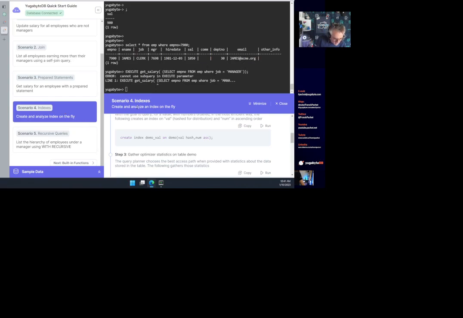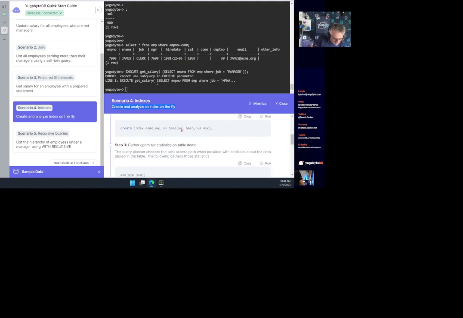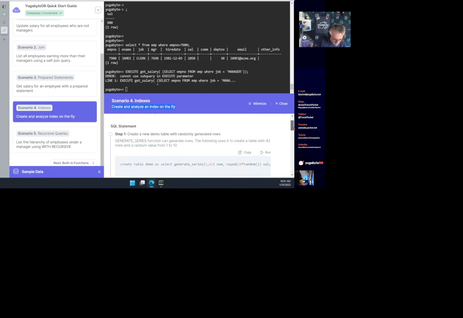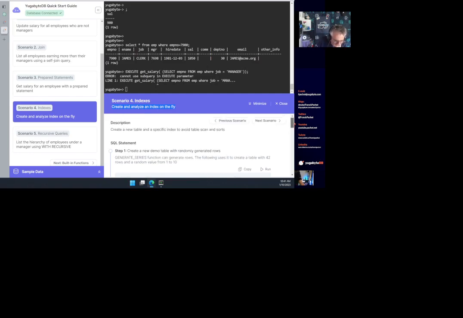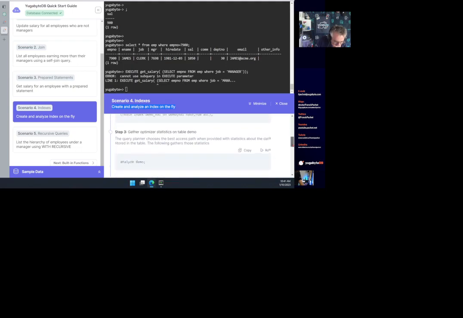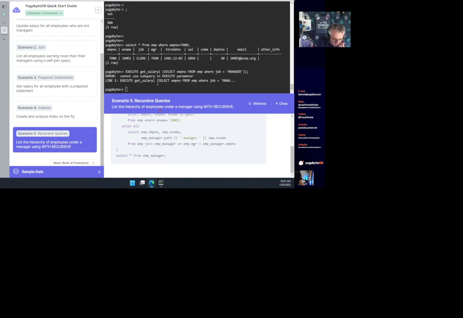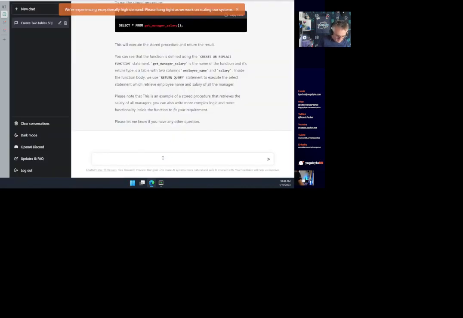Scenario 4, create and analyze an index on the fly. So that's different, on a different set of data. I will not try that. That was just to show that in SQL we can create indexes online. This one is probably really interesting. List the hierarchy of employees under a manager.